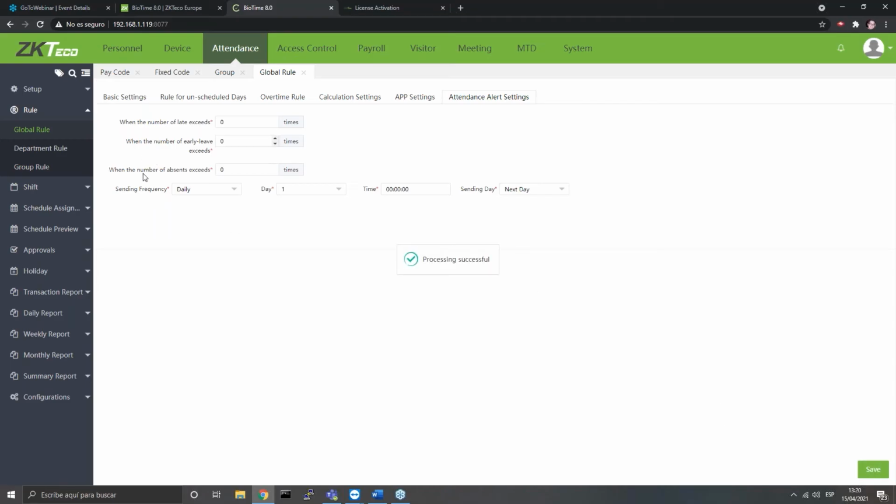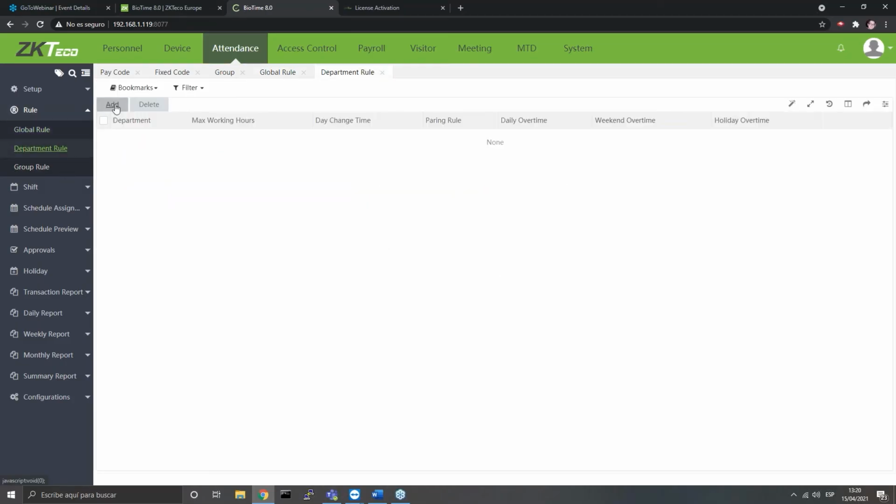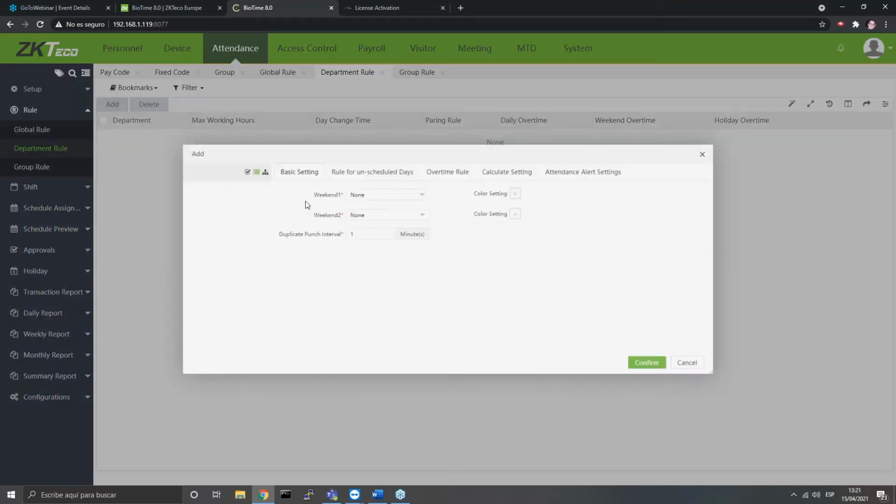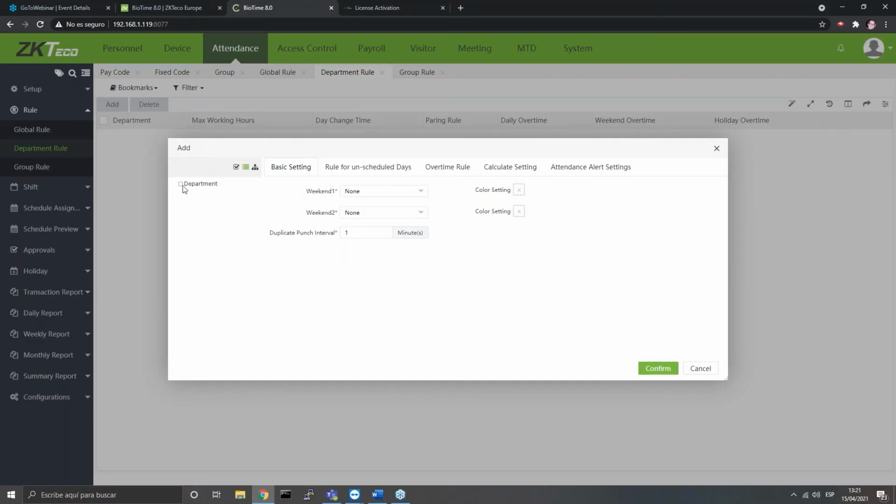Also here, I have the possibility to create rules specific to departments and rules specific to groups, as the groups are these groups that we have here in the setup. So I can put several specific rules for the departments if I have a different set of options for each department. Okay, it's easy.